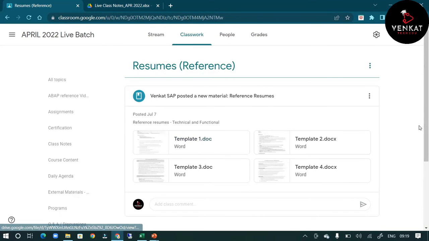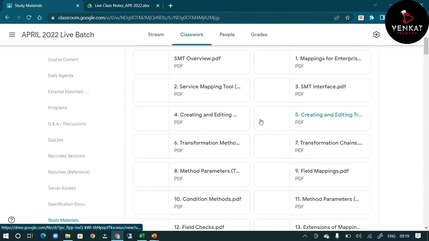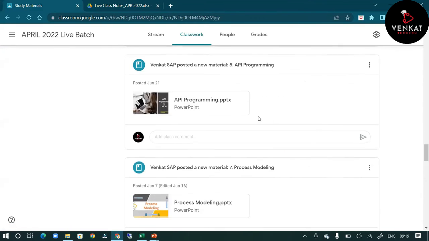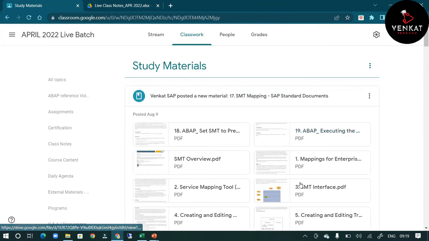And the reference resumes and study materials will be there. All the study materials will be provided. So you can access everything from this platform. This is the single source for you to access everything relevant to our training. So here, one thing I need to tell you.